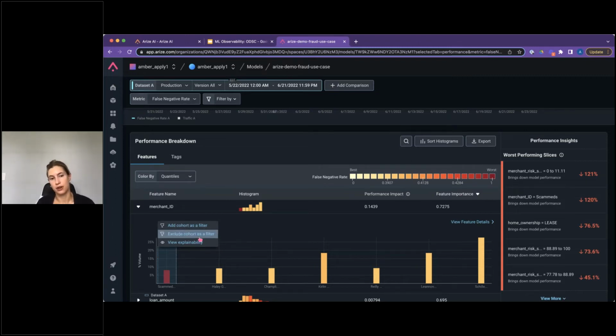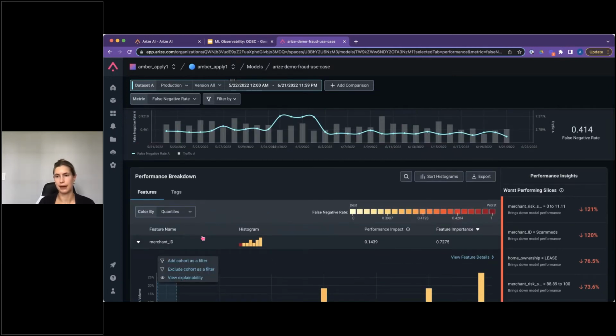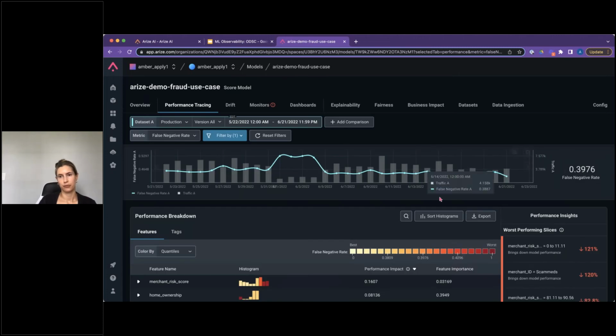So if I want to add it as a filter, then I'm filtering on only ScamEds merchants. If I exclude this cohort as a filter, then I am excluding it, and I can see how it might bring up my performance overall. So again, I'm at 0.41 for the false negative rate. Anything lower than that is going to be significantly better for my performance overall. If I exclude this cohort, we see that our false negative rate has improved about 2% just by filtering on that. So we're not deleting any data.